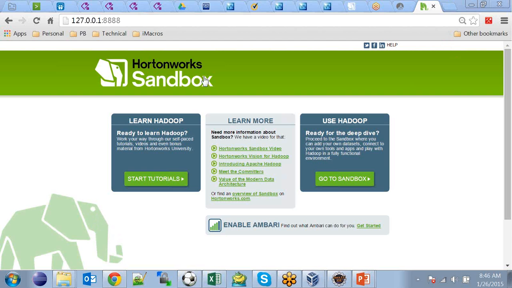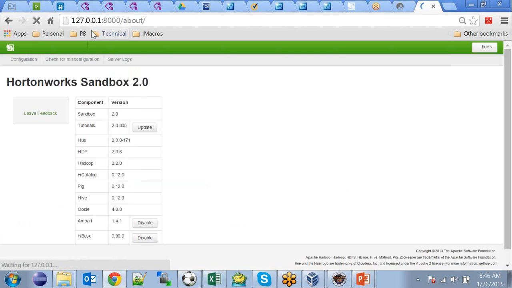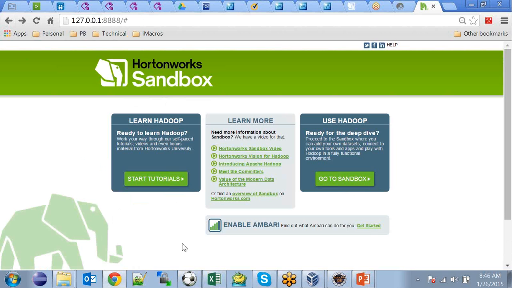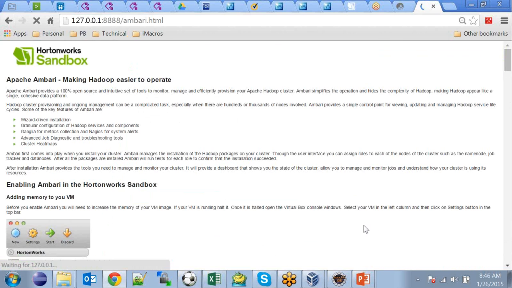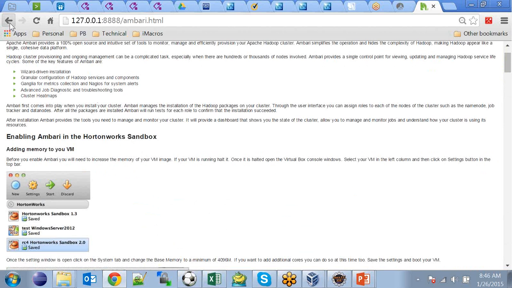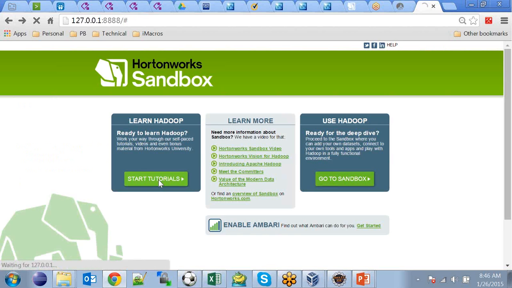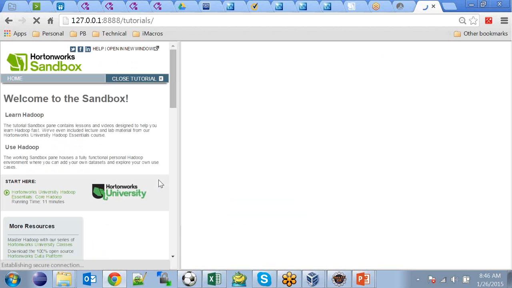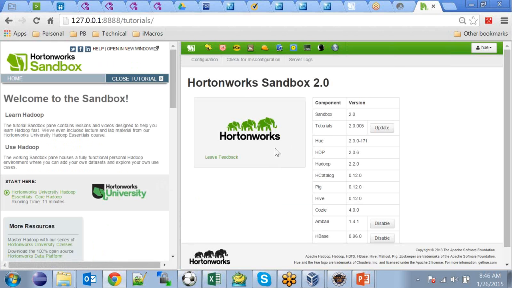Yes. So this is again enabled on your sandbox only, because on 8888 there is an option to go directly to the sandbox, and this will take you to 8000. And you can enable Ambari from here, and it also talks about different things. So this is a small web UI which is enabled on this 8888 port, which is listening for your sandbox.